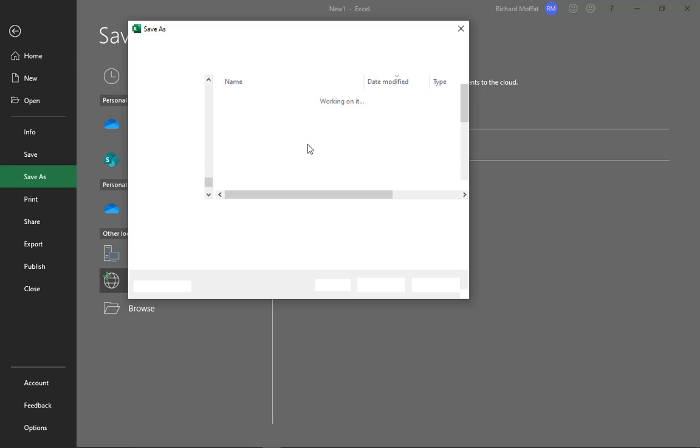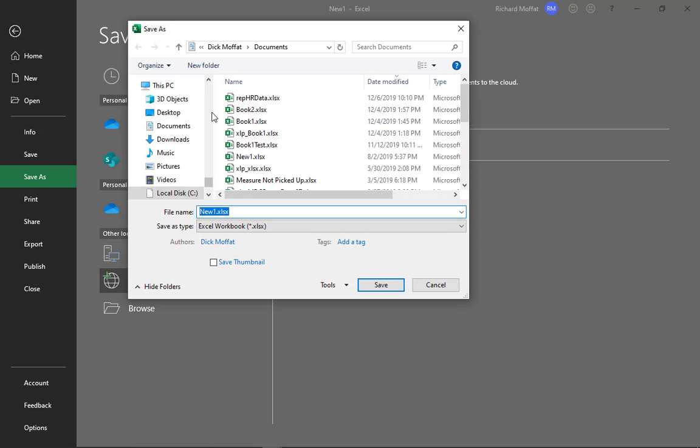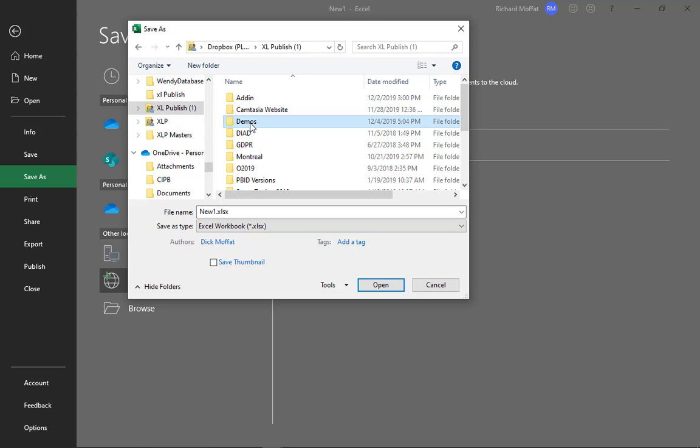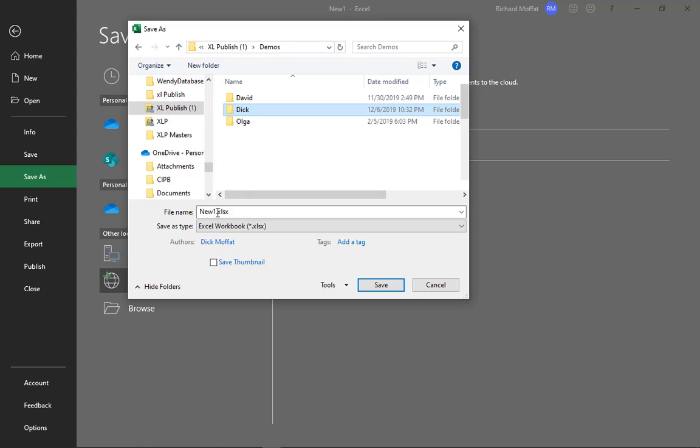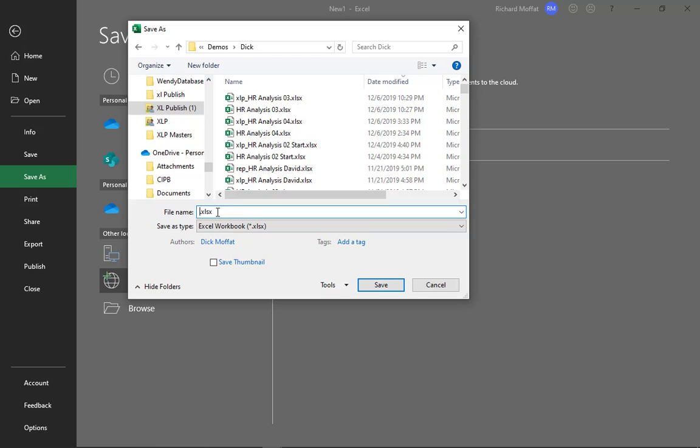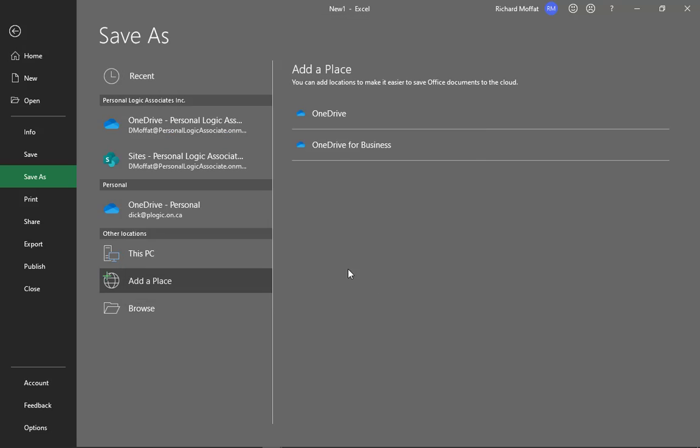So if I go new and I pick the folder that I want to put this into. I'm going to put it right back home where I got it from. And I'm going to call this Rep HR Data 01. And I save it.